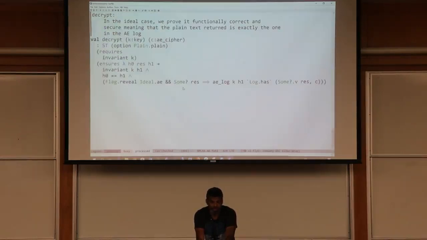Decryption is the converse. If I have a key and a ciphertext, I'm going to try to decrypt it and return to you a plaintext, maybe an optional plaintext. Again, I require the key invariant and I ensure the key invariant again. I didn't change anything in the state. But if I'm idealizing and I successfully return something, that is, the result, which is an option, is in the Some case, then the authenticated encryption log actually has this entry in it: the plaintext, Some?.v, which projects the value stored in the Some, and the ciphertext.